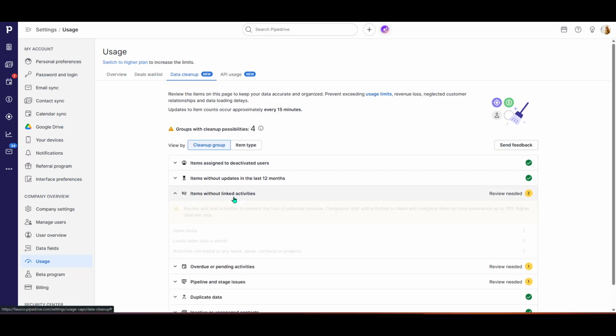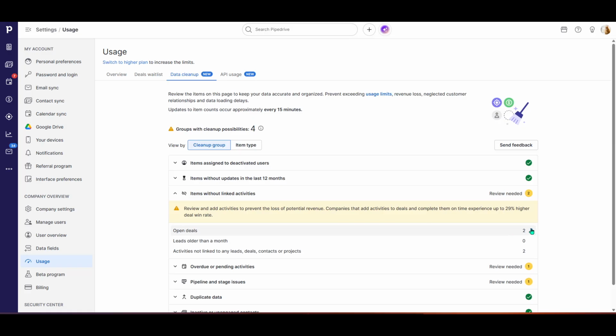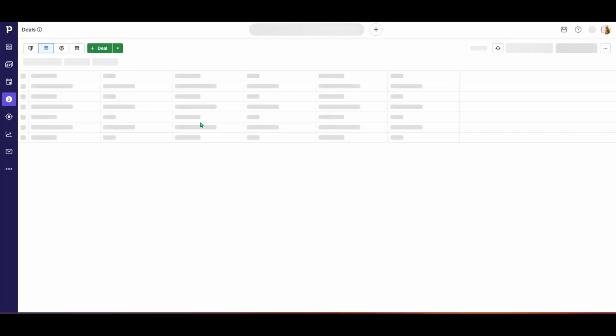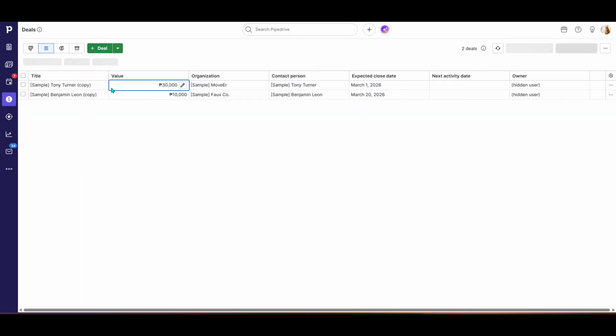When you're ready, select one of the warnings. Pipedrive will link you directly to the specific entity or data point that could use correction or review. This deep link is a time saver because it jumps to the exact place where action is needed.